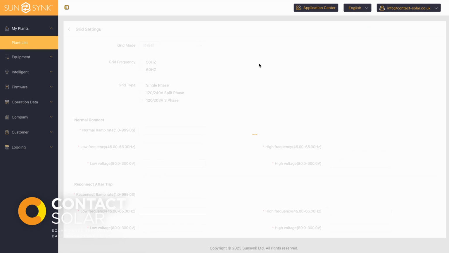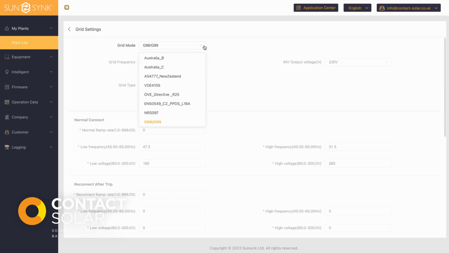Grid settings shows the grid mode set on the inverter. This matches the standards that are applicable to the country of the installation. G98 or G99 must be selected for a UK installation at present.